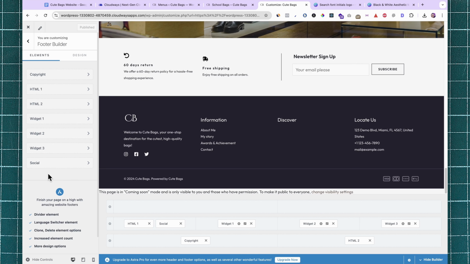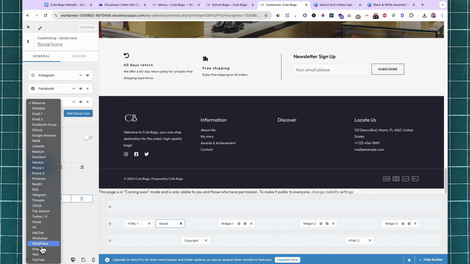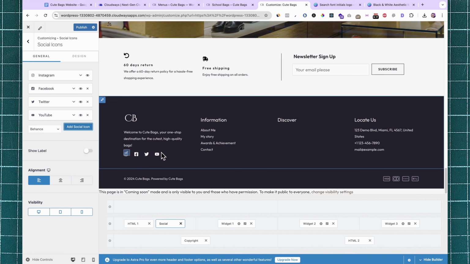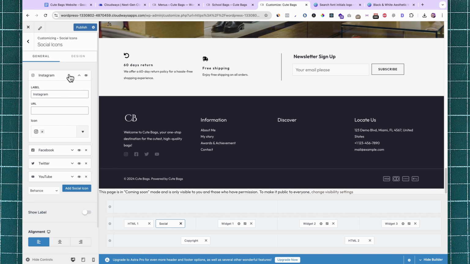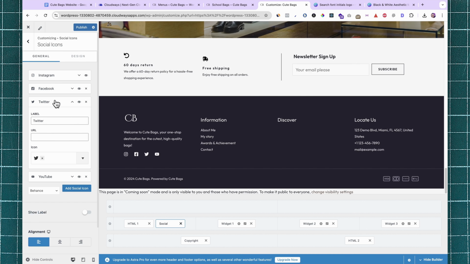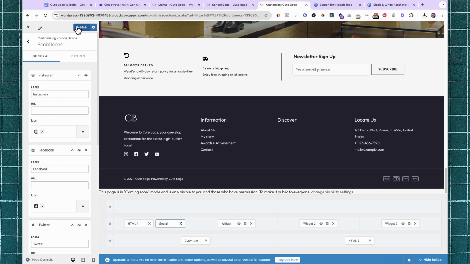And you can also customize the social media icons here. Just come over to social. If you want to add a new icon, let's say I want to bring in YouTube, then click on Add Social Icon. You can see YouTube has been added. And then you just want to go ahead and add the links to these platforms, link to your YouTube channel, Twitter handle, Facebook page, Instagram page, and then click Publish to save.